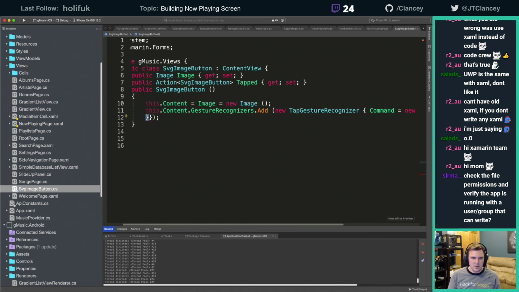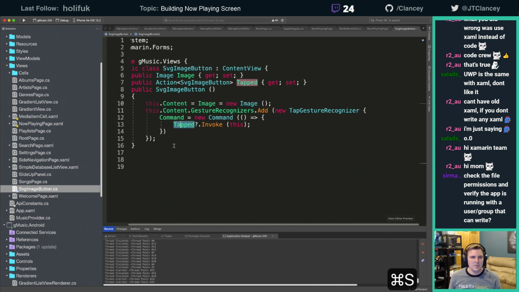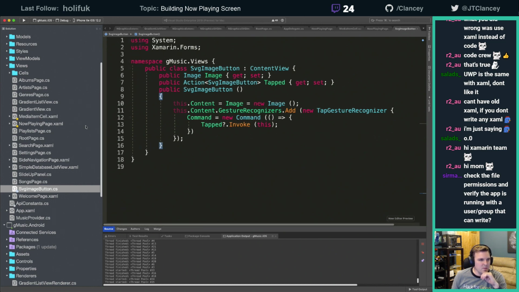No, I did the wrong one. There we go. Wow, that was rough. Just to add an action back because they don't support it, and invoke this. All right, so bad. All right, so we have an SVG image button, which lives inside of gMusic views.